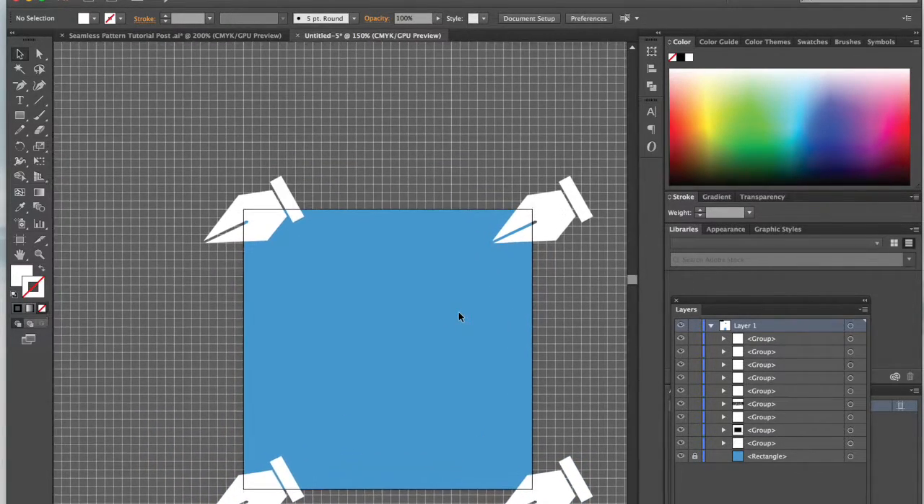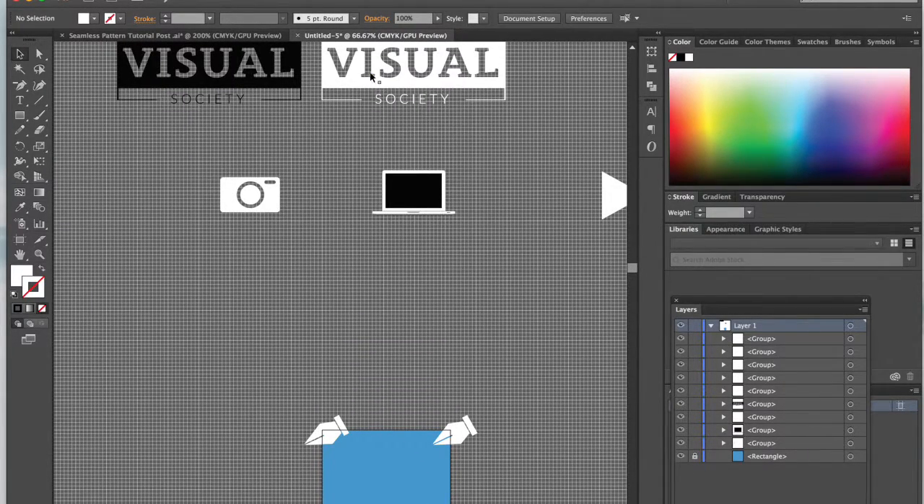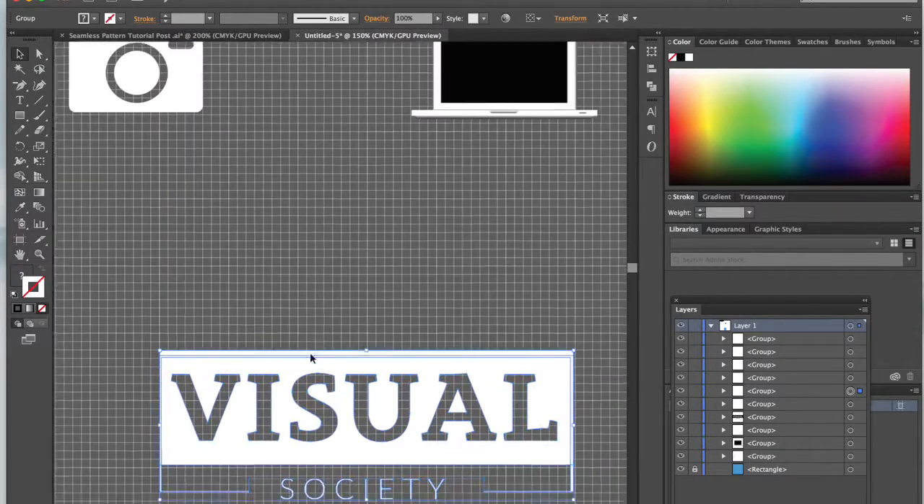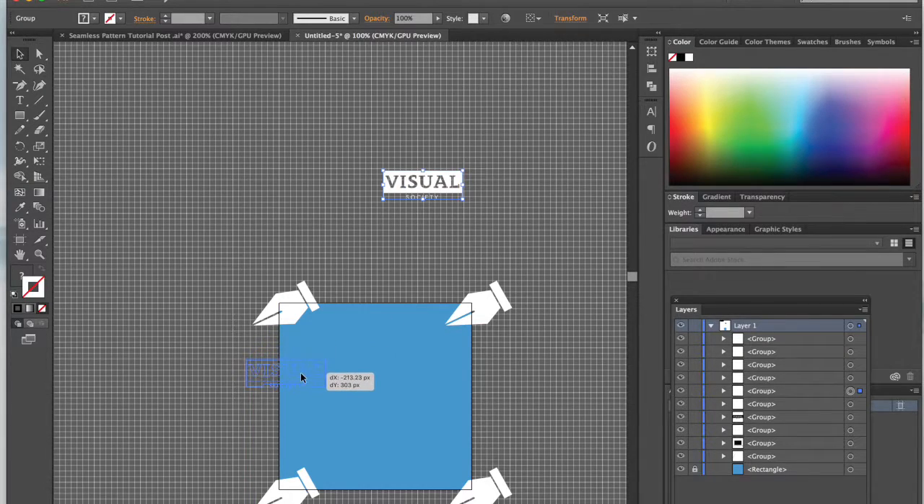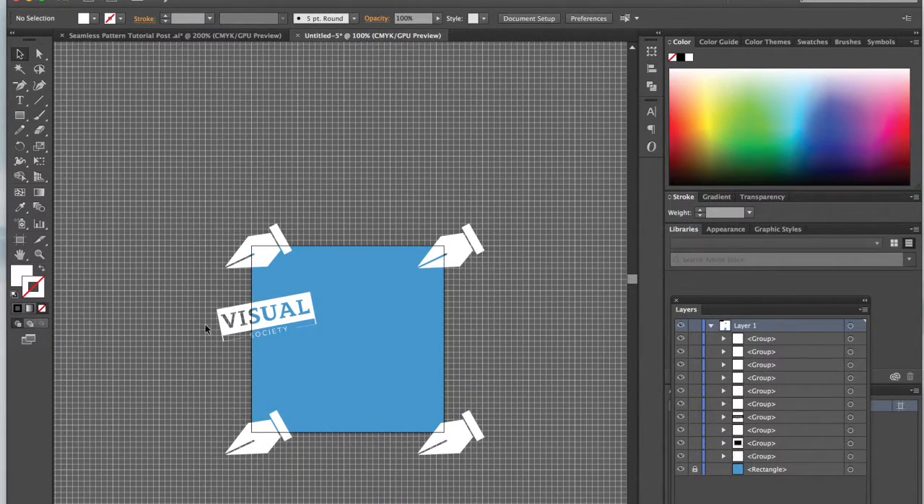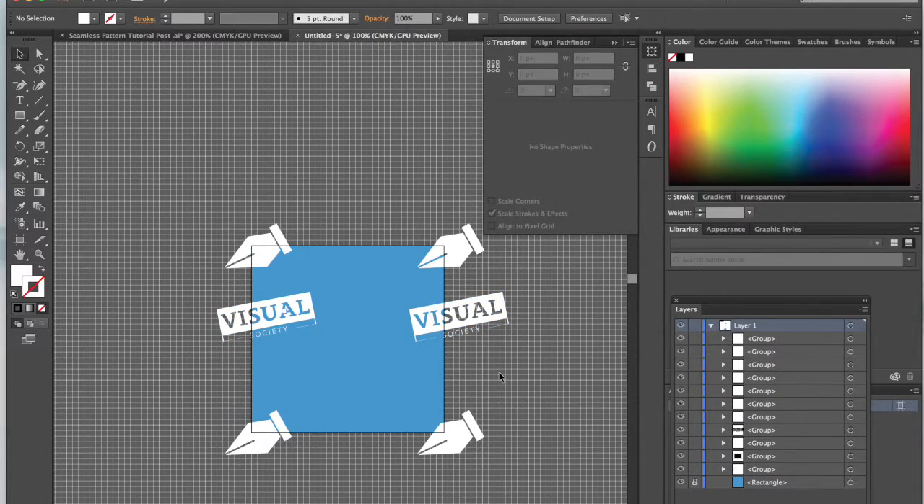I can continue doing this with all my different icons, and you only need to repeat this if it goes off the edge. So if I grab the Visual Society logo and resize it down a little bit, holding down Shift so it doesn't squish it, and tilt it, put it about right there, now it's only overlapping on the side, the x-axis. So I'm just going to select this, Command C, Command F, and come up to the X plus 300. That's exactly what I want.